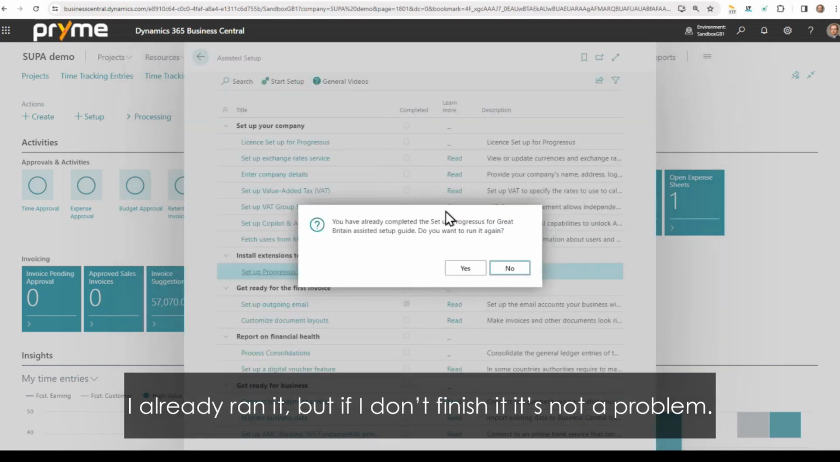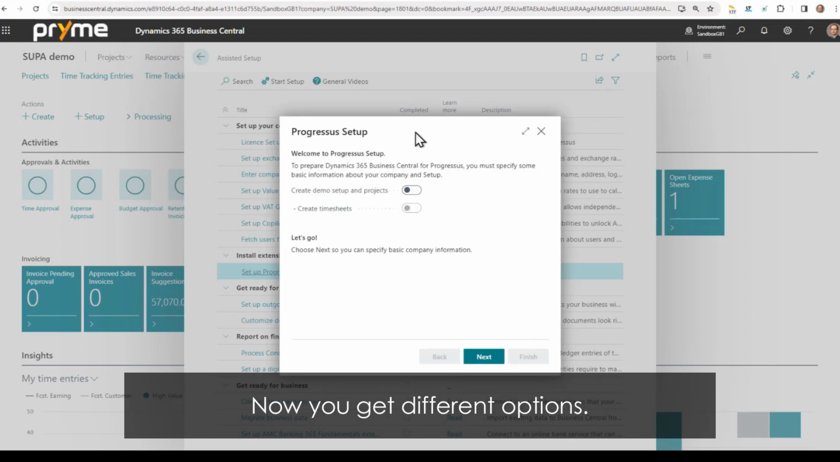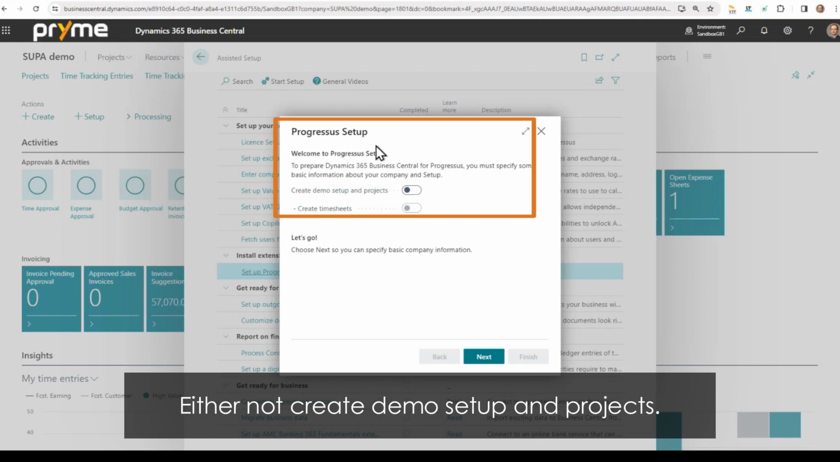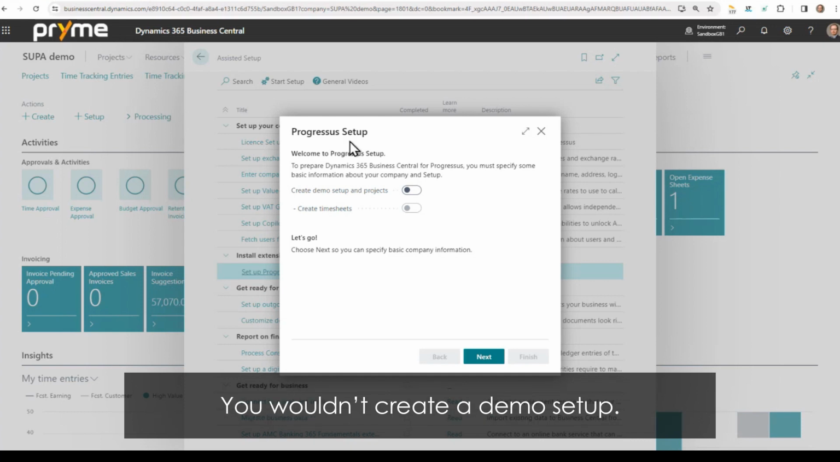Now it's asked me if I want to run it again. I've already run it. I don't really want to, but if I don't finish it, it's not a problem. When you get to this, there are some different options. You can either go with it and not create demo setup and projects. And this is what we would usually do if we are creating this in a customer environment. So we would not create demo setup.